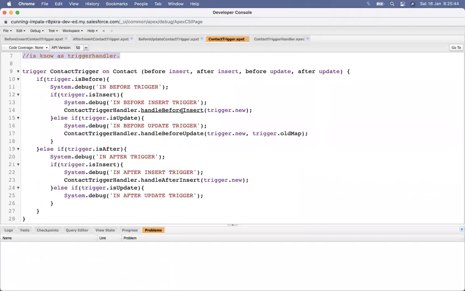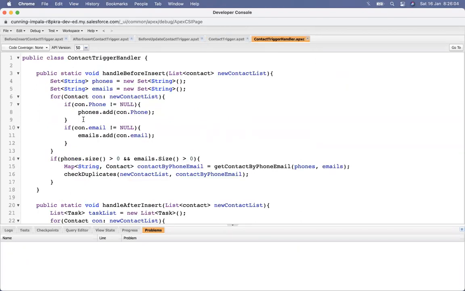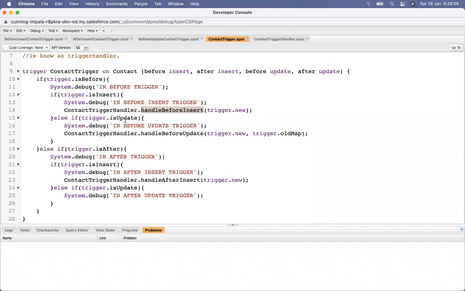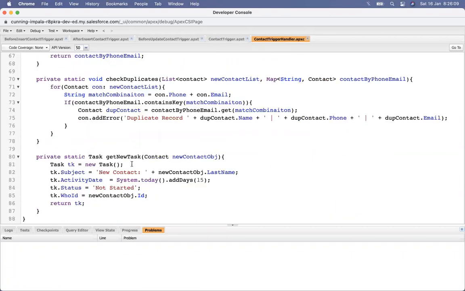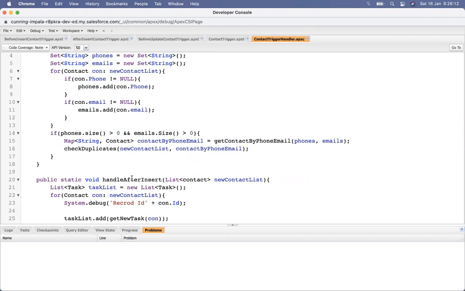If it is a before insert, it's just the name of a method. You can write any name, like instead of before insert you can write insert before or something like that. Just make it a meaningful name so that anyone can understand, but write the method and then call that method in the trigger. And also, separate your logic.